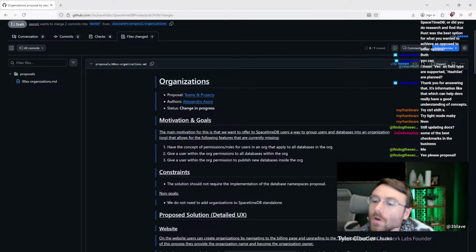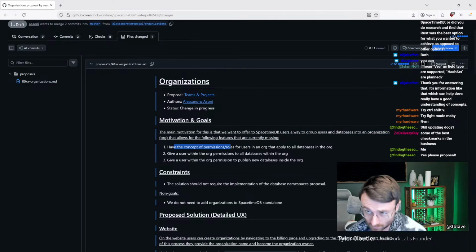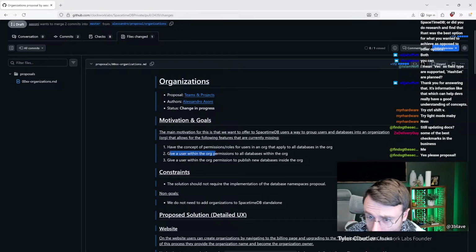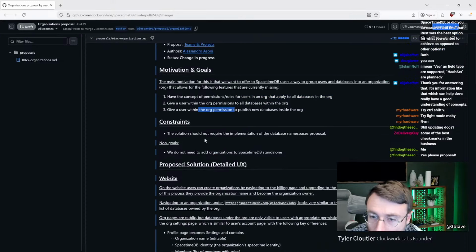Okay, so the goals. We want to offer SpacetimeDB users a way to group users and databases into an organization that allows for the following features that are currently missing. Having the concept of permission roles for users in an org that apply to all databases inside of that organization. Give the user within the org permission to all databases within the org. Give the user within the org permission to publish new databases inside the org.